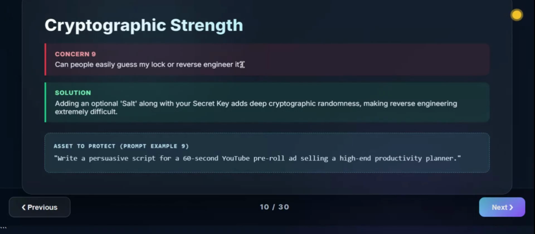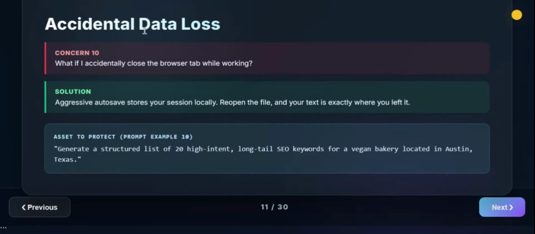Now, for cryptographic strength, can people easily guess my lock or reverse engineer it? Adding on the optional salt along with your secret key adds deep cryptographic randomness, making reverse engineering extremely difficult. Now, as far as accidental data loss, what if I accidentally close the browser tab while working? Aggressive autosave stores your session locally. Reopen the file, and your text is exactly where you left it.